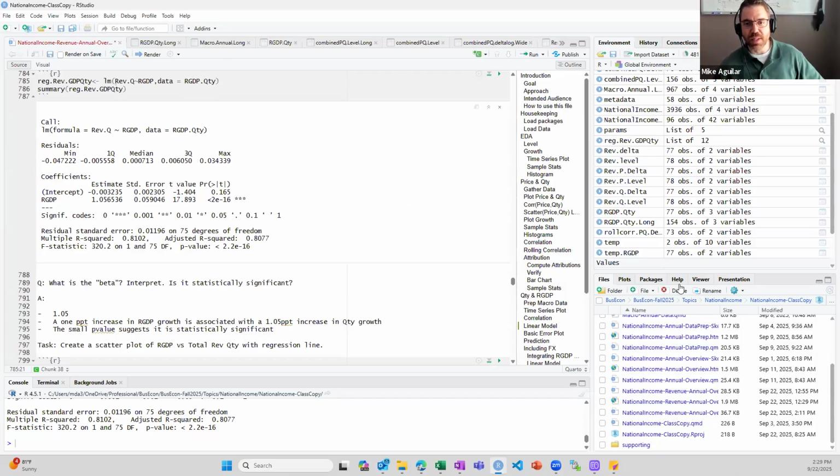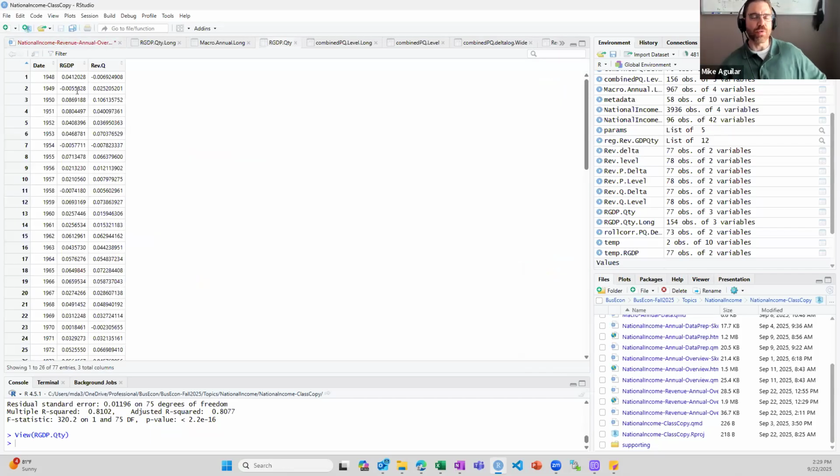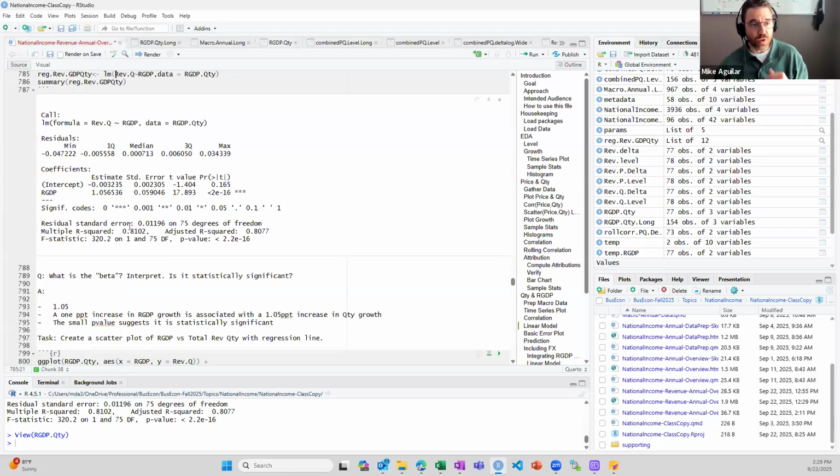Okay, so remember what our data looks like. Let's go back to RGDP.quantity. Oh, and look at the numbers, right? 0.04, the very top one. 0.04, that's 4%. So 1 percentage point is 0.01. So if you go from 0.04 to 0.05, then that quantity should go up about that same amount, 0.0105, pardon me.